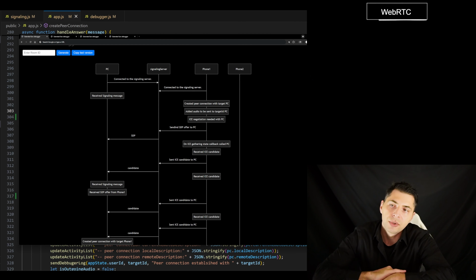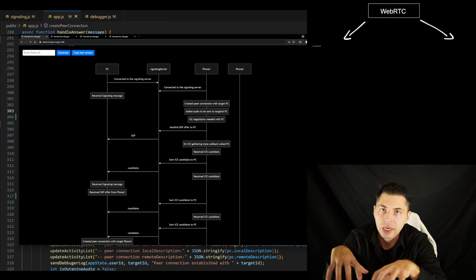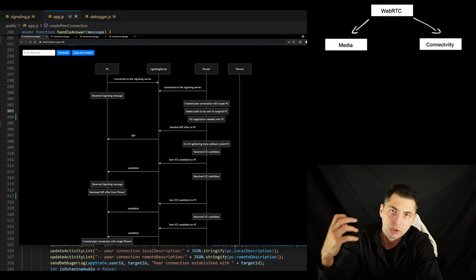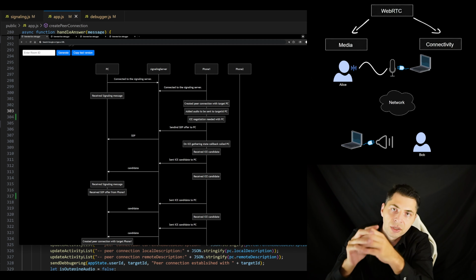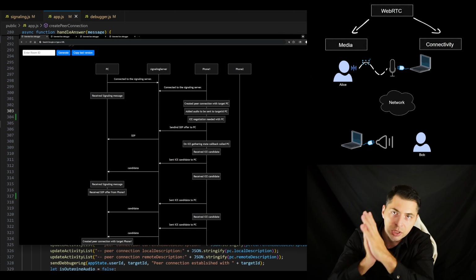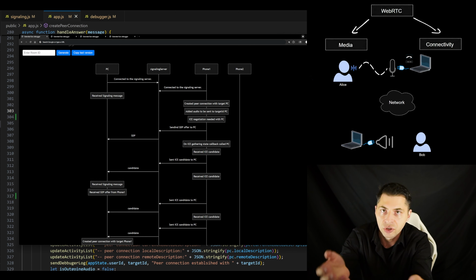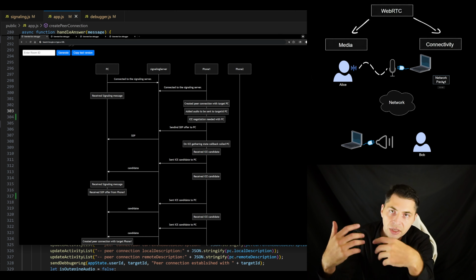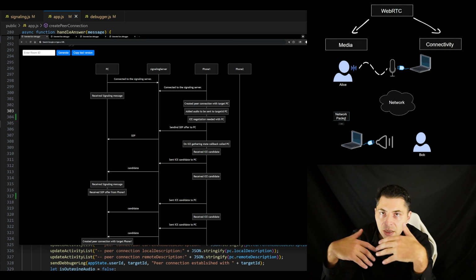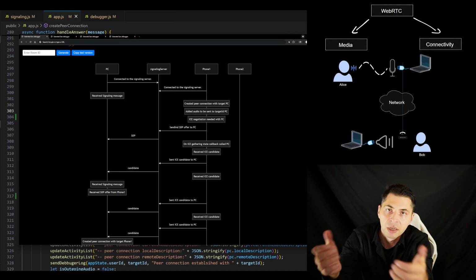So in simple terms, WebRTC is concerned with two things. One is dealing with media, which means grabbing it from the device, chopping it into small pieces, using the network to send it in an efficient manner so that the other peer can receive it, reassemble the pieces, and then produce the media experience for the consumer.